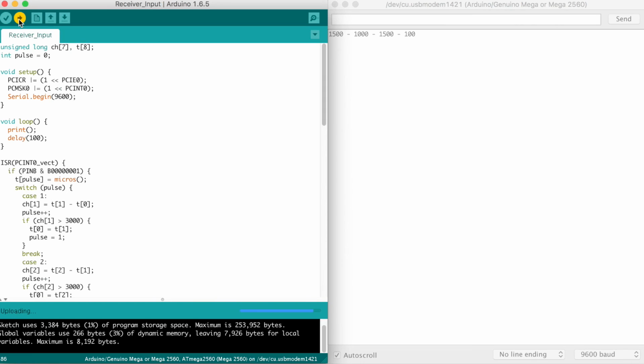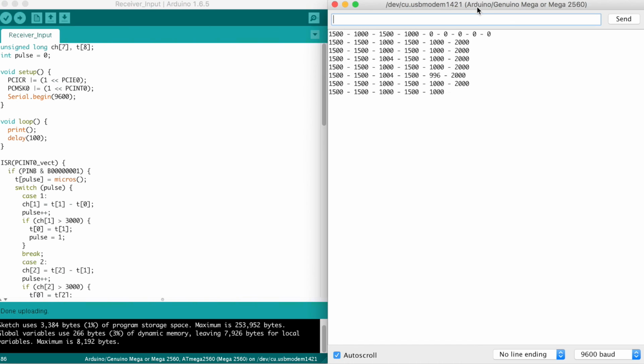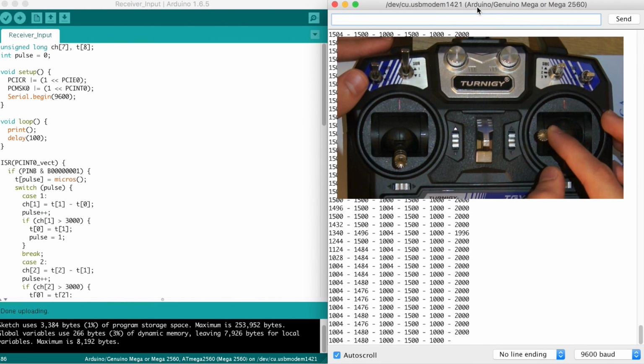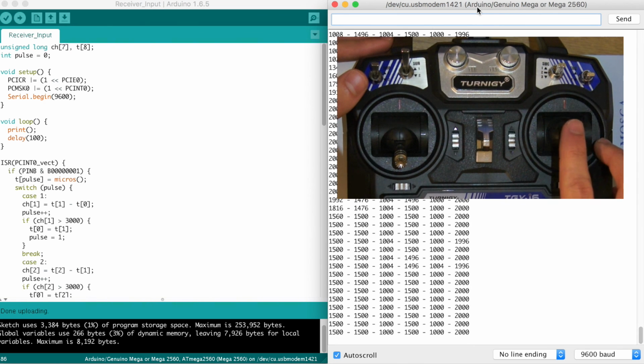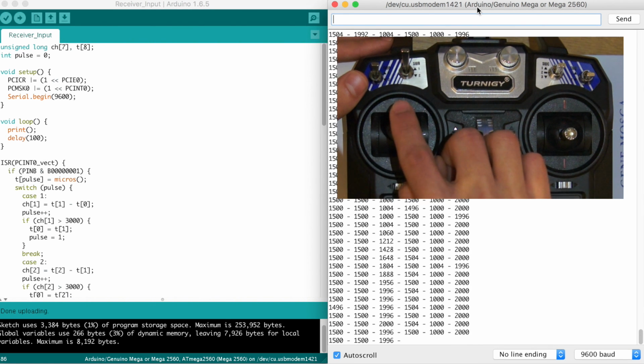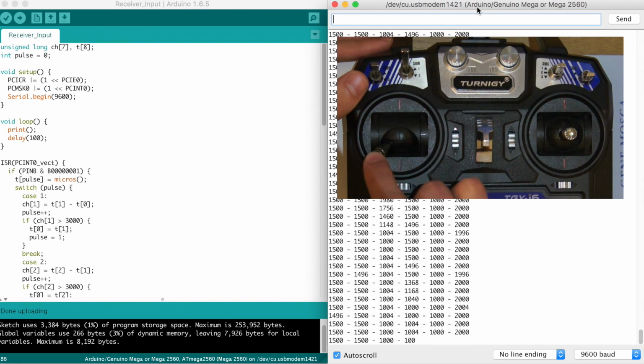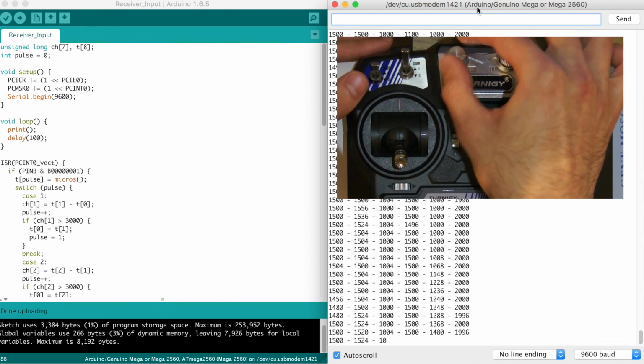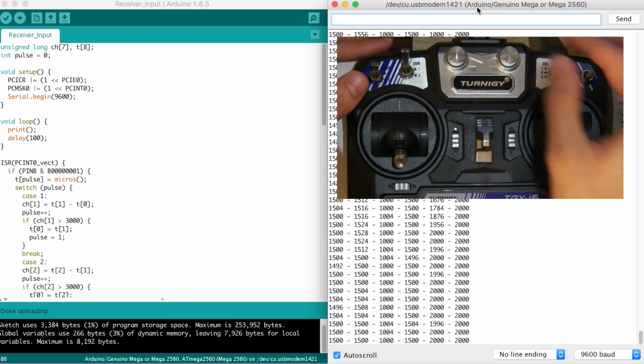And when we upload the code, we can see that we're starting to get some data in the serial monitor. Changing the channel 1 stick changes the value in the serial window. The minimum is 1000, maximum is 2000. Same as channel 2, lower the channel 2 stick and then the channel 2 lowers and goes maximum to 2000. Channel 3 also works. So does channel 4, channel 5, and channel 6.